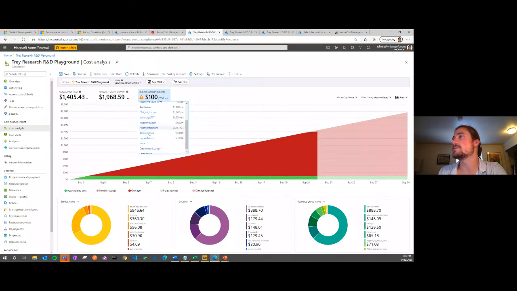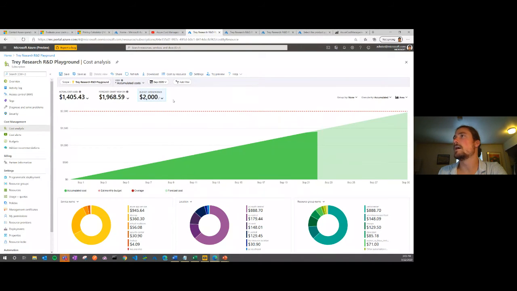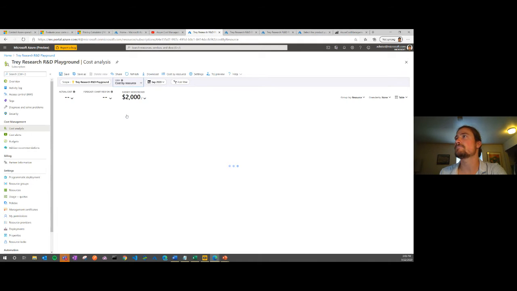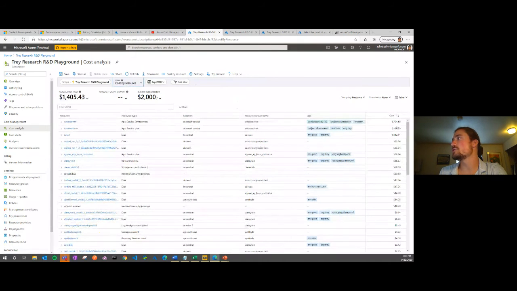All right, let me change the budget that I'm looking at. Okay, so another great thing that you can do: we've got several different built-in views that are available for you in cost analysis. And one hugely helpful one is the cost by resource view. So I'm going to click on that. This shows you a tabular view of all of the resources that are in this subscription, and they're ordered from the most expensive to the least expensive from a cost perspective. You can see a quick view of what the resource is, what type of resource it is, where it is located, along with some of the tags that that resource has.